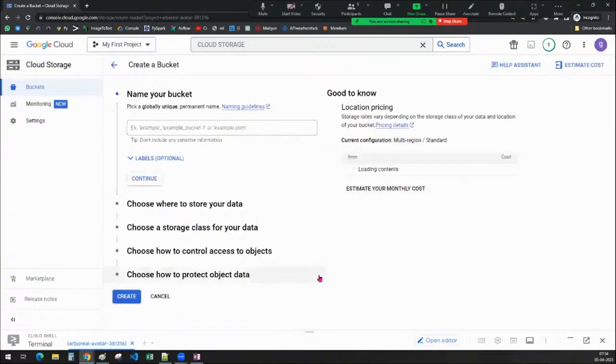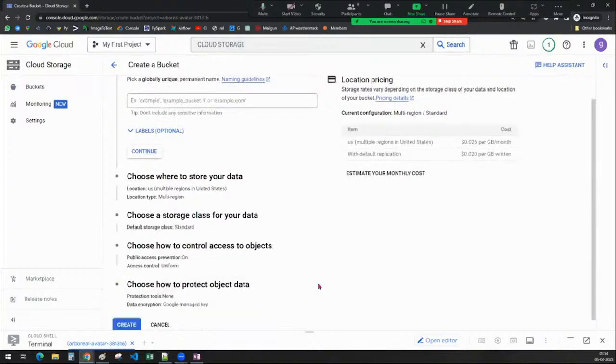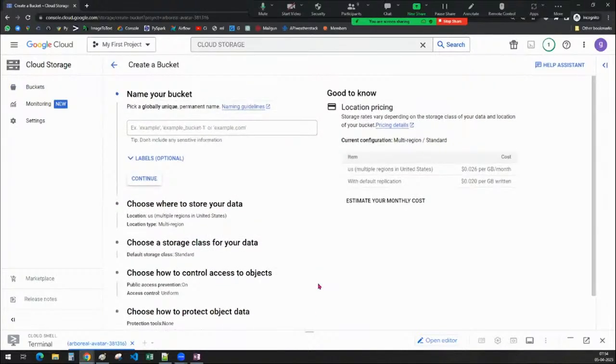When you click on create bucket, as I told you, there are a few things that we have to remember while creating a bucket. First, while providing a name for your bucket, we have to pick a proper globally unique name. When I say globally unique name, no one has so far used this particular name as a Google Cloud Storage bucket.